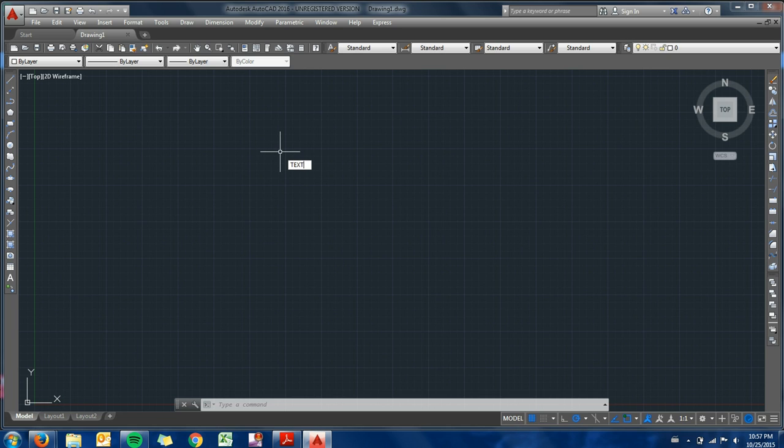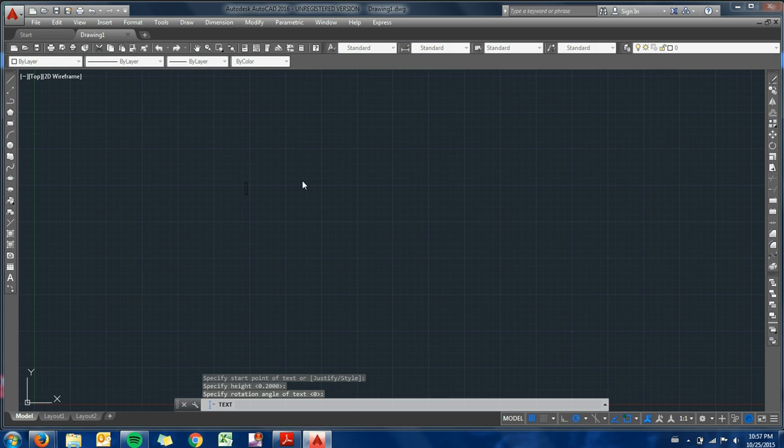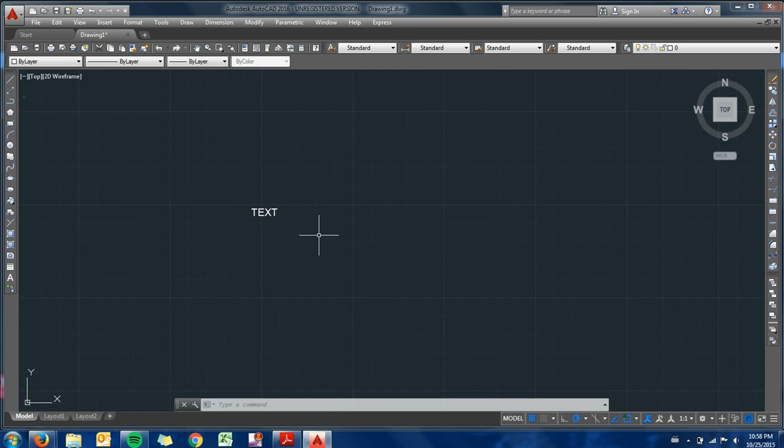We can see that if I just start a normal block of text, it says specify start point, and wants me to specify a height and a rotation angle. So if I just type text, there we go. The font, I think, is Arial, and you notice that I had to specify a height.